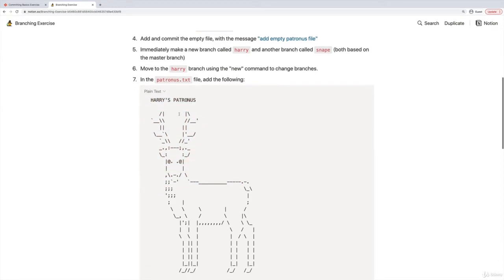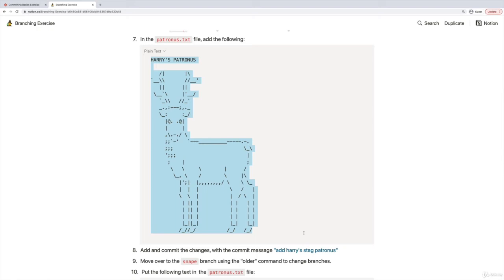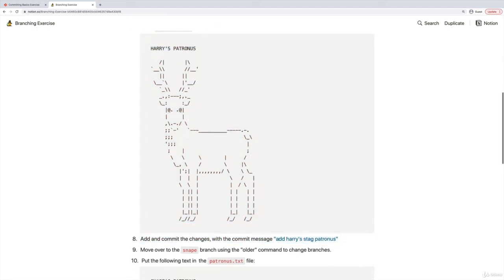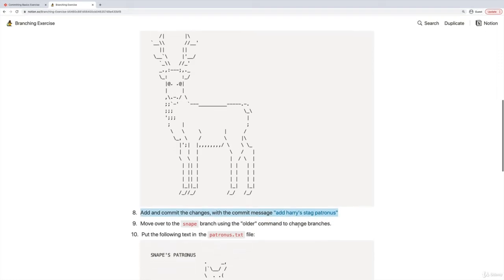Okay? So on the Harry branch, we are going to put this inside of the Patronus file. Harry Potter's Patronus is a stag, so copy all of this and put it in that file. Save it, add and commit the changes, and then use this message: Add Harry's stag Patronus. And again, this is on the Harry branch.